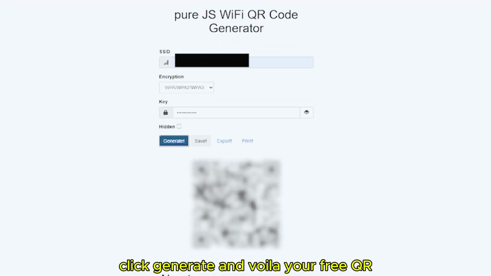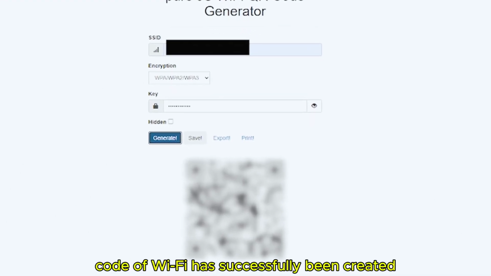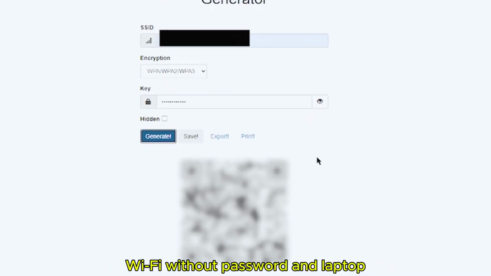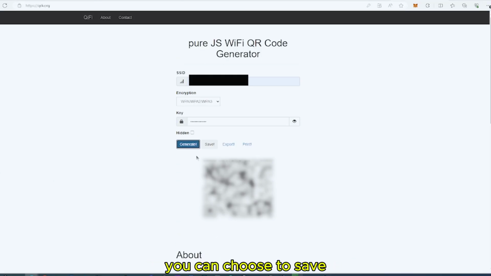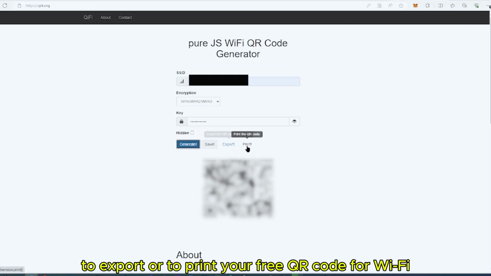And voila, your free QR code of Wi-Fi has successfully been created. Wi-Fi without password in laptop. You can choose to save, to export, or to print your free QR code for Wi-Fi.